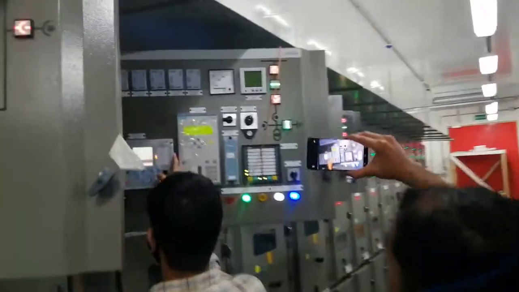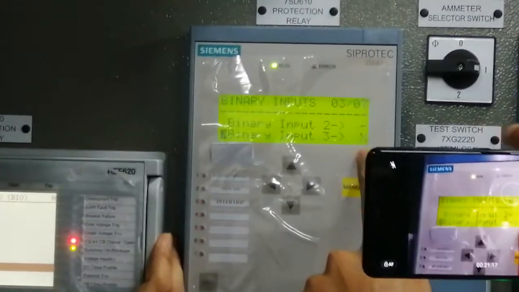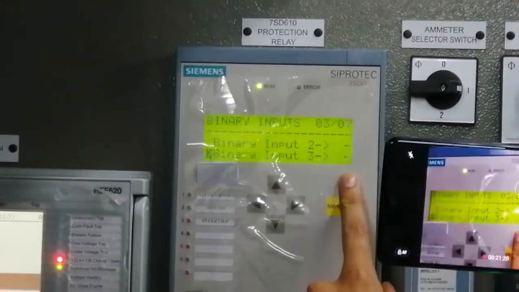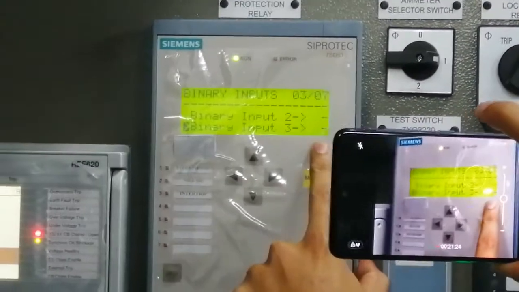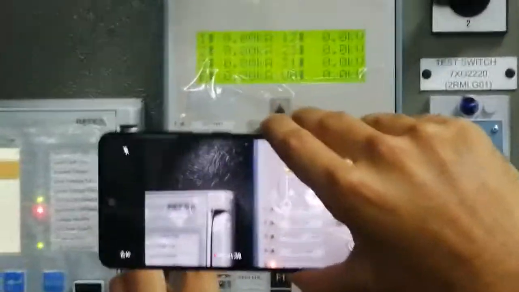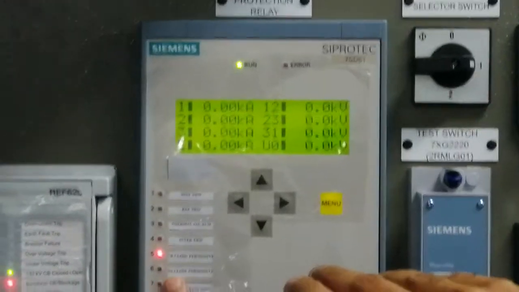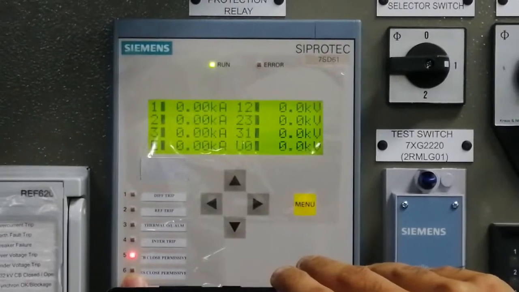Right now, binary input 3 is high, so we have the permission. This is the 132 kV Ciprotec relay. Now we will invert this signal, so there will be no permission now to operate from the 132 kV side. So now we have created the opposite condition. As you can see, this is the 11 kV Ciprotec relay, the earth switch close permission. We don't have the LED. So we don't have the permission to close the earth switch.